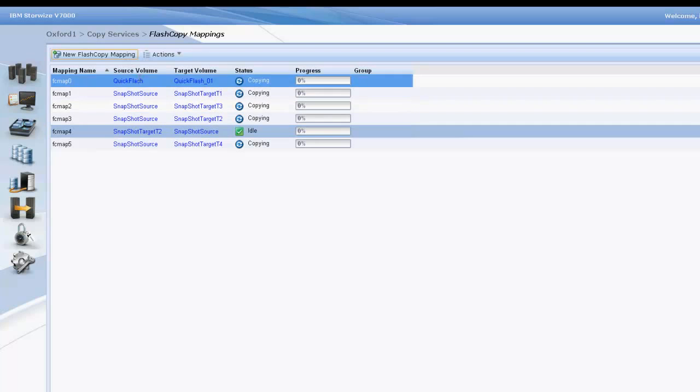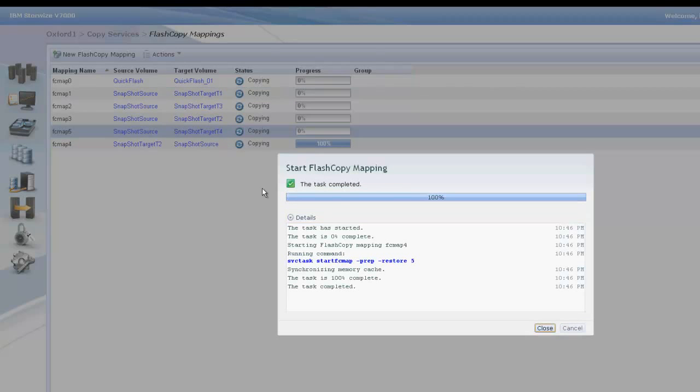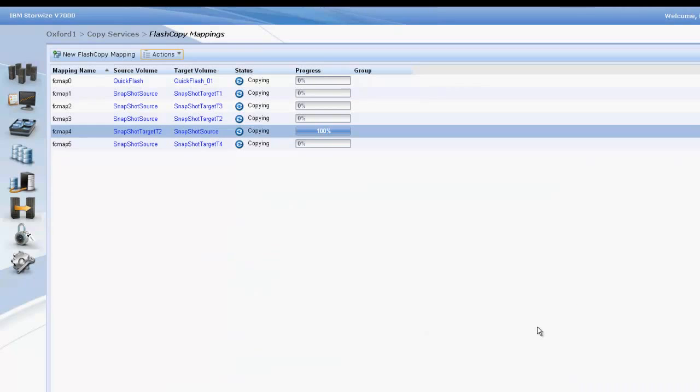And we'll start. Right here we see that the actual command that has run is a restore. That means that we are copying the data that was in the snapshot target T2 back to the source volume, and that brings us back to the original point in time. Very fast, very non-disruptive process.